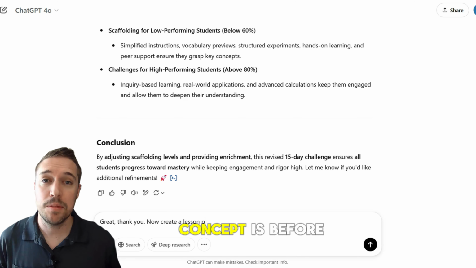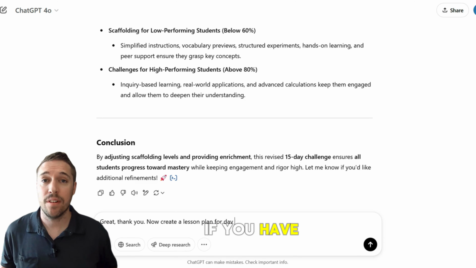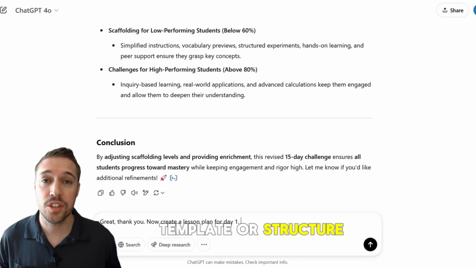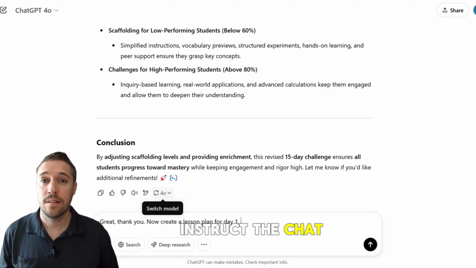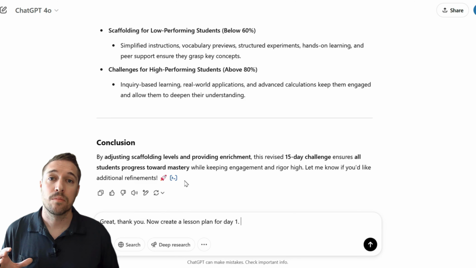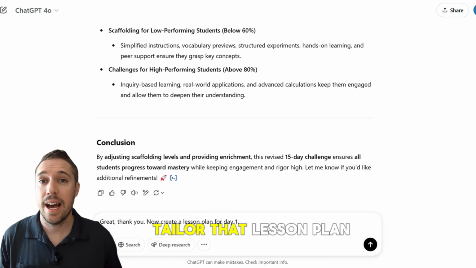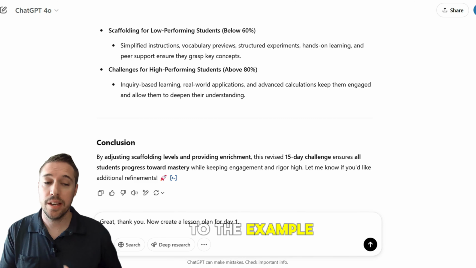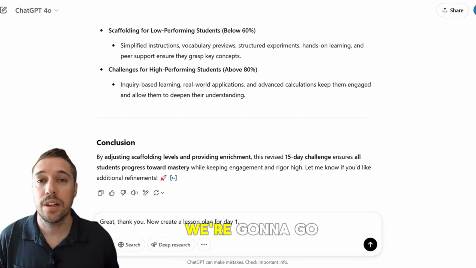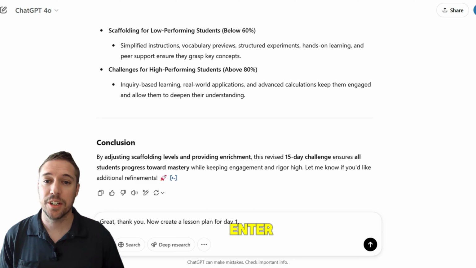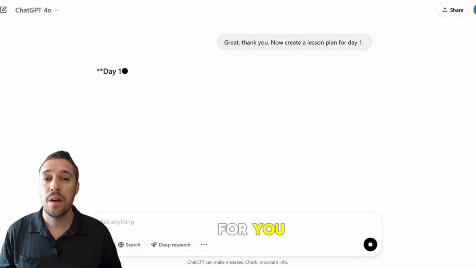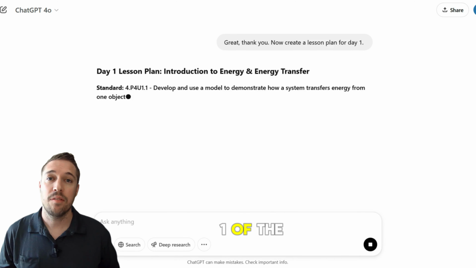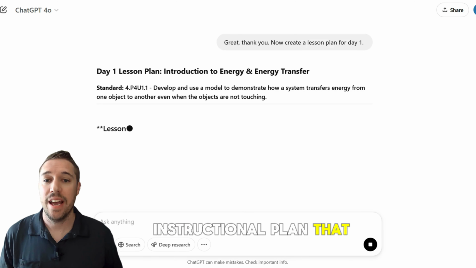And the same concept as before. If you have a lesson plan template or structure that you like, go ahead and upload it and instruct the chat to tailor that lesson plan to the example that you provided. We're going to hit enter, and it is going to create a lesson plan for you based on day one of the instructional plan that it gave.